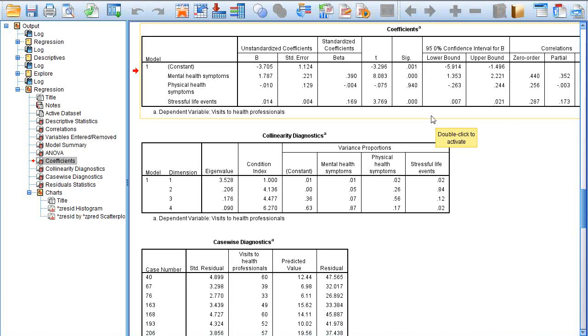Depending on how wide this interval is, it will tell you that for each predictor, whether it's mental health, physical health, or stressful events, we have coefficients that we use to predict the strength of the association between the 2 variables, whether it's mental health and number of doctor visits, physical health and doctor visits, or stressful events and doctor visits. And this is the spread of that estimate. So when you're looking at the unstandardized values, you see that for mental health it's 1.8, but it could be as low as 1.3 and as high as 2.2.